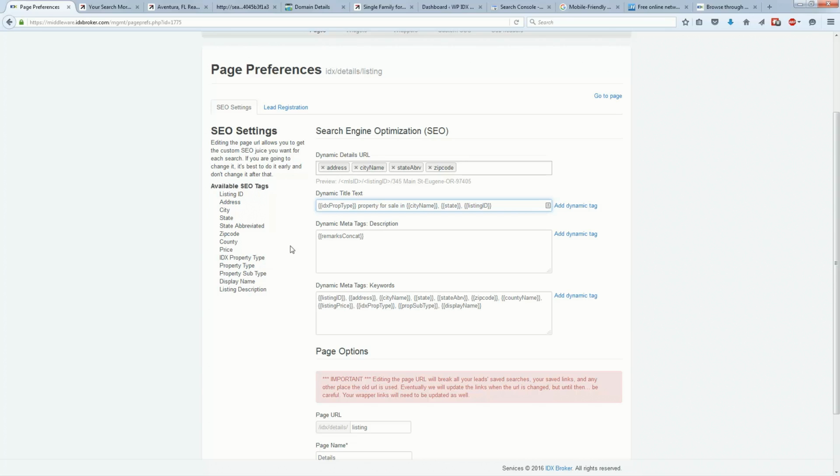Now, there's going to be a number of similar ones because there's going to be a ton of single family homes in this city in the same state. But the deciding factor here is that listing ID. That makes this title more dynamic and more unique. There's not going to be a duplicate listing ID on my system.